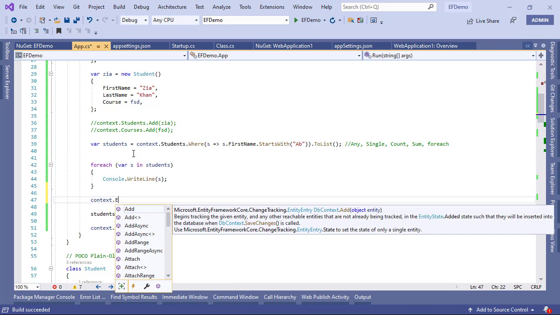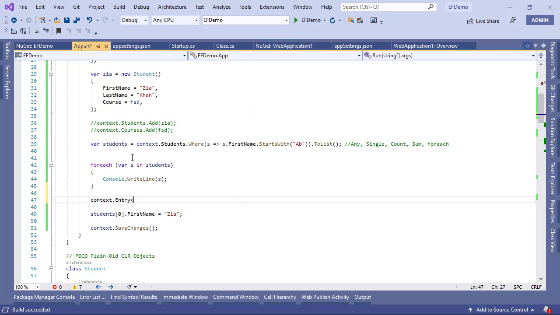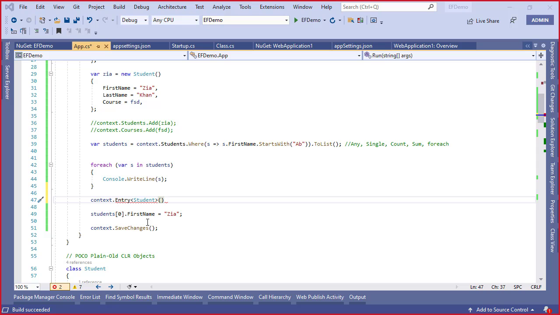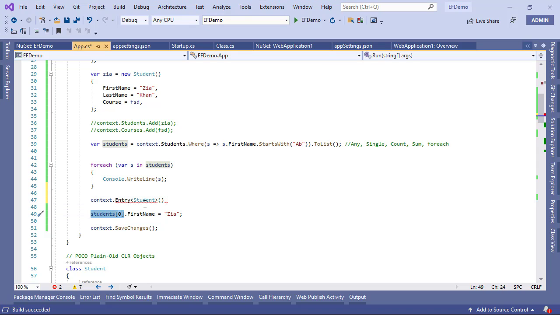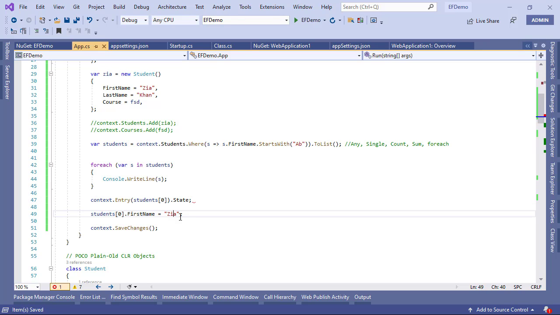I'm going to go back to context. I'm going to search for something called entry. I'm going to pass it, probably it is the student that I have to pass. And let me look up the syntax once again. So to this entry, I'm not going to pass the student member here. I'm going to pass the object itself, and I'm going to search for state. Let's set our breakpoint over here on this line. I'm going to save it in a member called state.